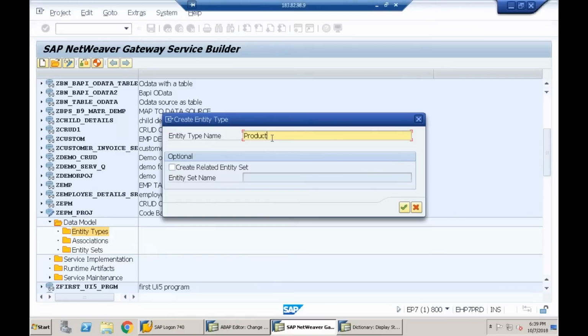Then as part of this, let me create the entity set. So I'll just select the checkbox, create the related entity set. Why do we have to create the entity set? Whatever the implementation that we have to do, that implementation should be done on top of stubs. Those stubs will be available as part of the entity set. So compulsorily we require the entity set. What is the naming convention here? Entity type suffixed with set. Done. I'll click on continue.